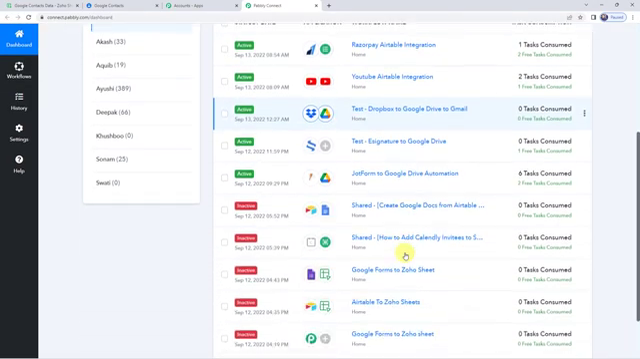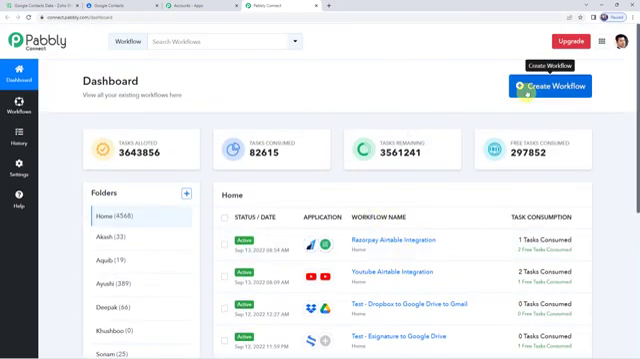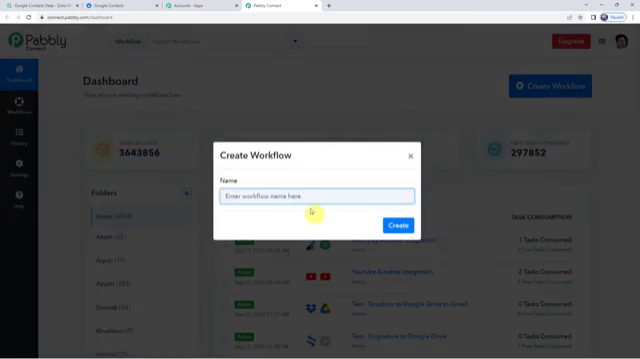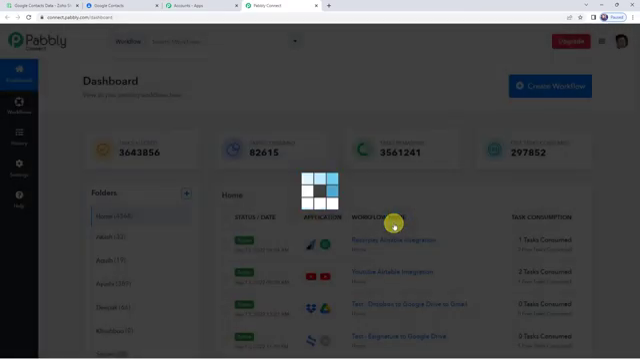Here we have to create a workflow. For that, come to this plus sign and click on create workflow. Now here we have to give a name to the workflow. So let us give the name as create Google contacts from Zoho Sheet Rows. Here you can give the workflow name as per your requirement and simply click on create.